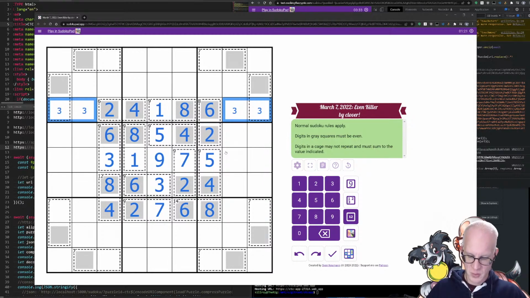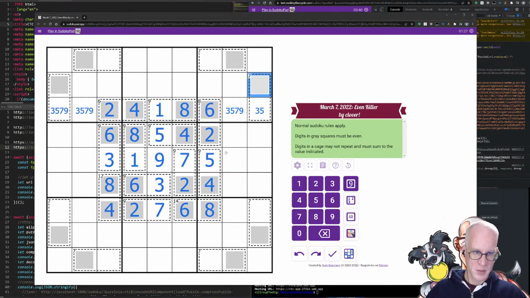3, 4, 5, 7, 6, 9. So this can't be a 9 or 7. So that's got to be a 3, 4, 2. All right, and that's also the same thing. 4. No, that can't be a 2. So that's got to be the 5 here. All right.